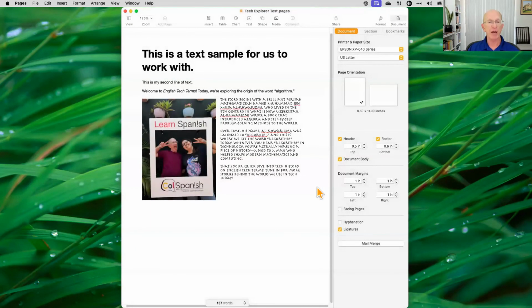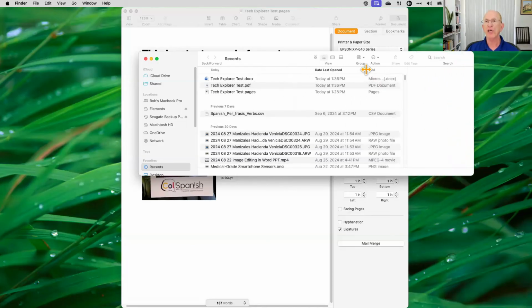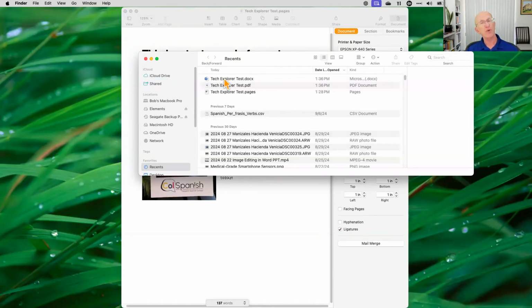So what happens now is if I go to Finder, you can see that I've got a Tech Explorer test.docx document. I'm going to pull this a little bit wider so you can see it is a Microsoft Word document that has been created. And if I double click on this, it'll open up Microsoft Word. I have Microsoft 365. So whether you're working in Pages and you're sending it to somebody that doesn't have a Mac, maybe they have Word, you can get it to them in whatever format you might want to get it to them and make it available to them.